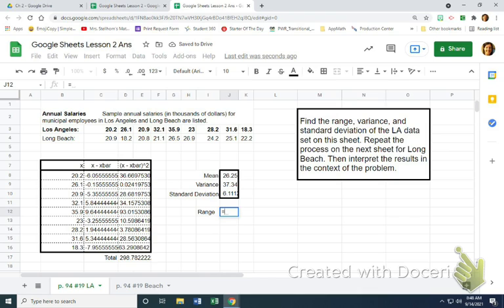Because I forgot to put in the range, let's put in range. I'm just going to hit equals and look through my list. It doesn't matter if I choose these cells or if I choose these cells, because it's just going to be one time only. So biggest value, 35.9. Smallest value, what do we got? 18.3. All right, so the overall range is 17.6.